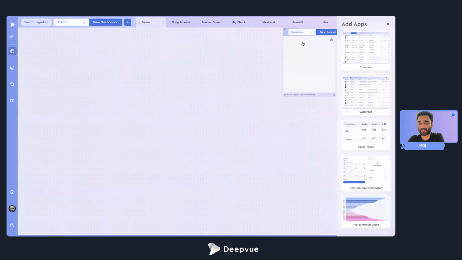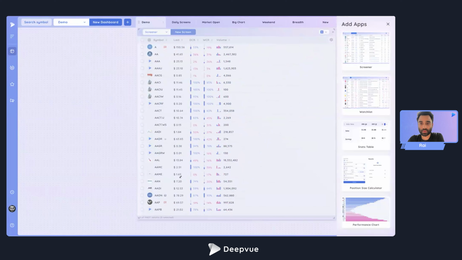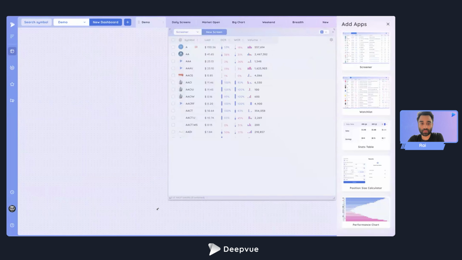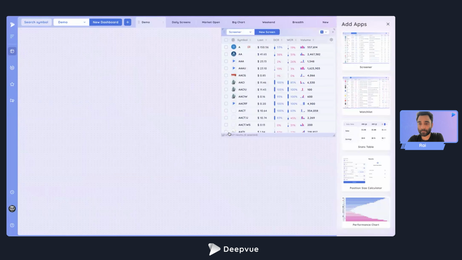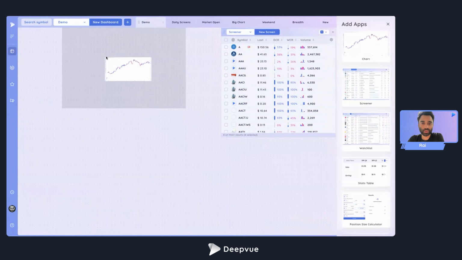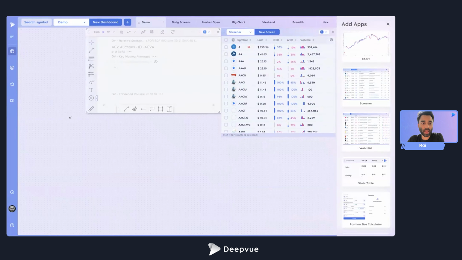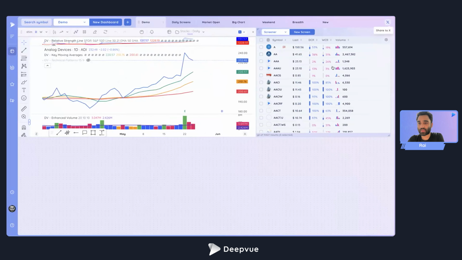So if I place a screener right here, I could resize it. I want my screener to be this big, or I want my screener to be that small. So you get to control how big or small things look on your dashboard. Now let's say I pull in a chart as well. So let's pull in a chart. And now how do these two things talk to each other? How does the chart that we have here talk to the screener on the right side?